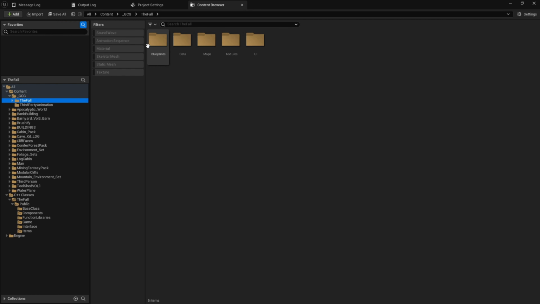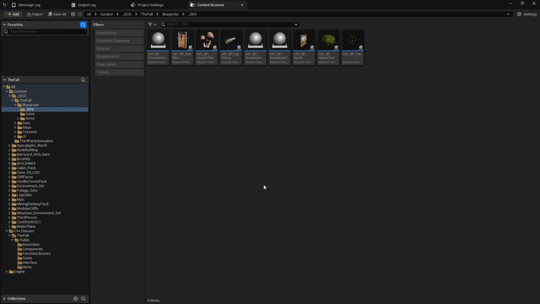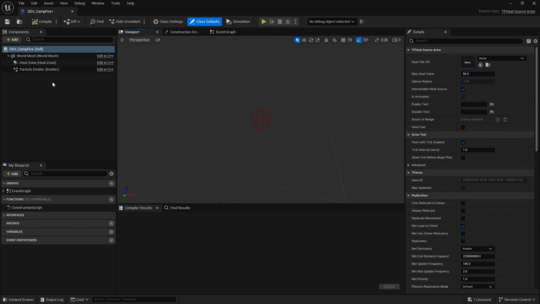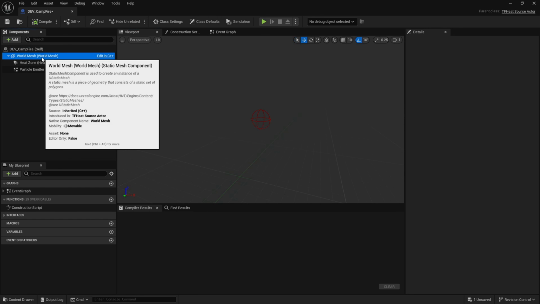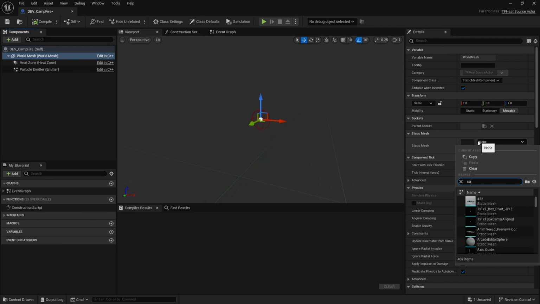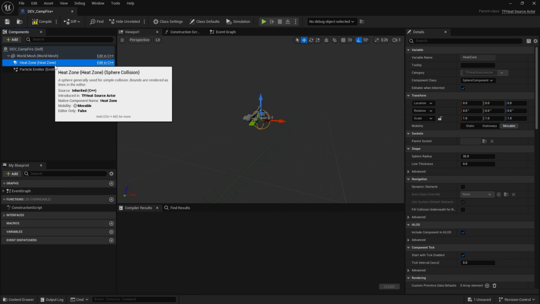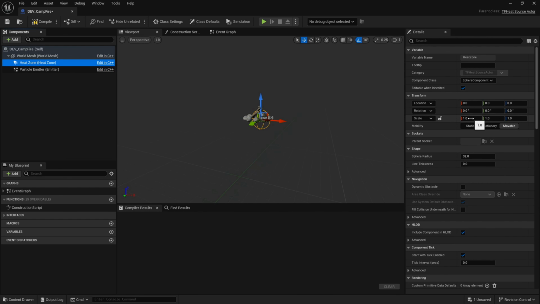But anyway, so into our blueprint folder, into the dev folder, right-click, blueprint class, and then heat source. So TF heat source actor. Dev campfire. And so in here you can see we have our world mesh. Actually, I think I pulled a campfire in. I did indeed. Our heat zone, we are going to scale that up.